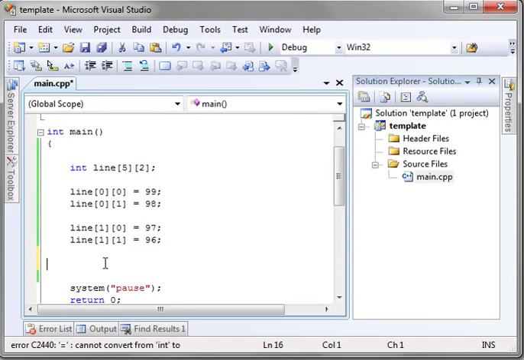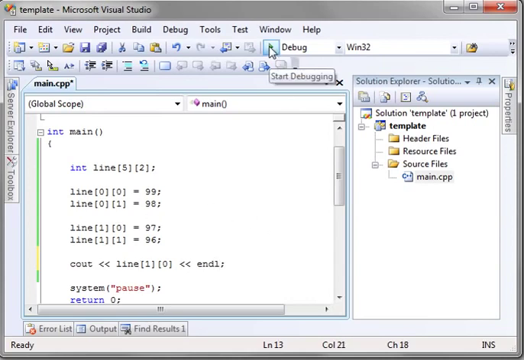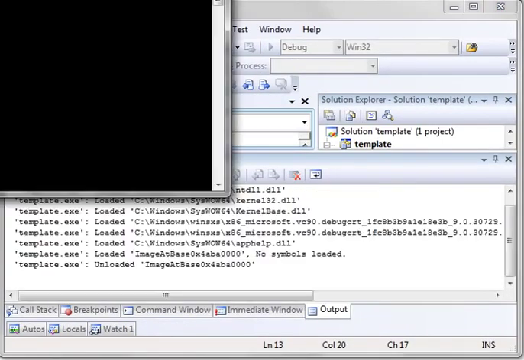Alright, now, how to output this. Cout. And let's just work a little copy and paste magic here. And let's run that. First off, before I run this, what do you think it's going to print out? The 1 position, item 0. If you guessed 97, you are absolutely correct.